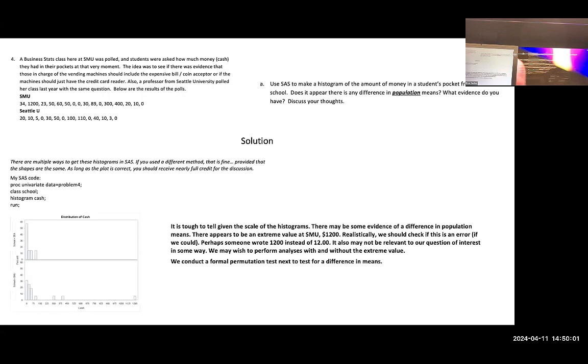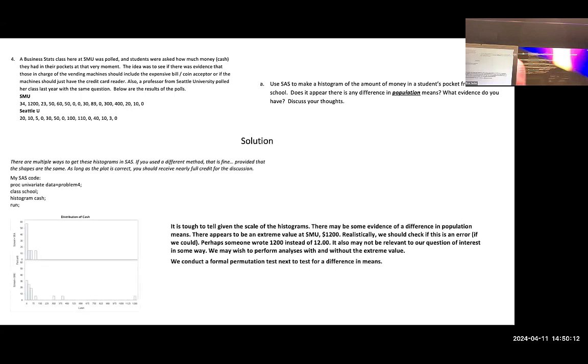And we look at different histograms. Use SAS to make a histogram of the amount of money in the student's pocket from each. So we're going to make this histogram. Does it appear visually that there's a difference in population? Just ask them to kind of synthesize that.